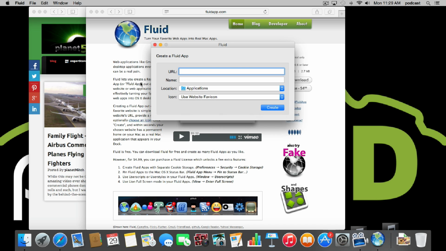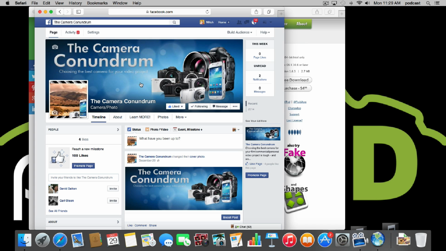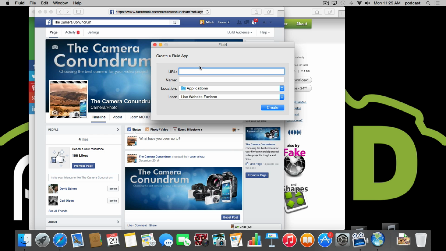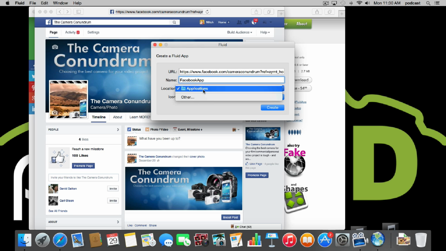So I'm going to go over here to Safari, and I'm going to look at my Camera Conundrum page, and I'm going to copy this URL off the top. And then I'm going to switch over to Fluid, and I'm going to paste that URL. So you've got one particular page that you always want to go to in Facebook. Maybe it's your groups home. Maybe it's your wall, wherever you want to go. And I'm going to call it Facebook app, and it's going to store it in Applications, which is a traditional place for your Mac applications to go.